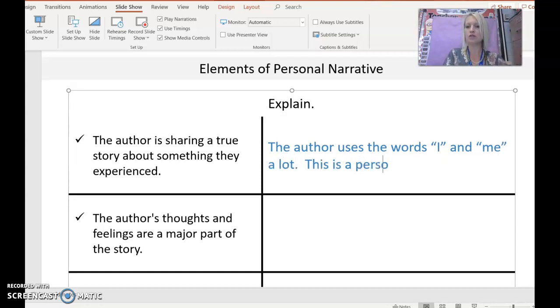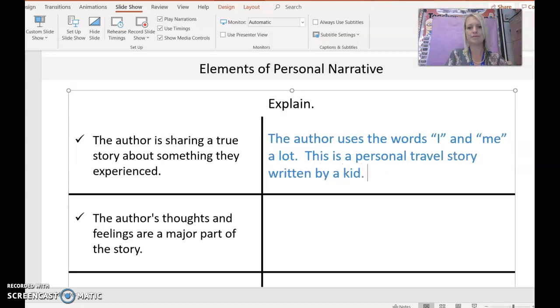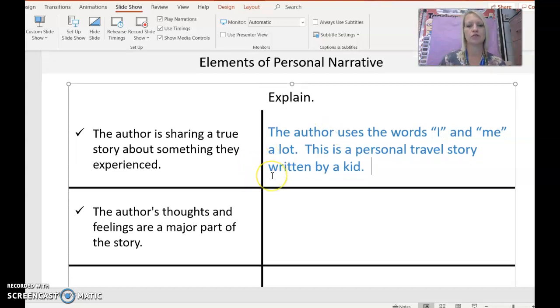This is a personal travel story written by a kid. So when you write your personal narrative, it's going to be in that first person point of view. You're going to say, I did this, or I did that. He went with me. So really, I kept calling the author a girl, but I really don't know if it was a girl or a boy because no one really said a name or gave any indication as to who I was.